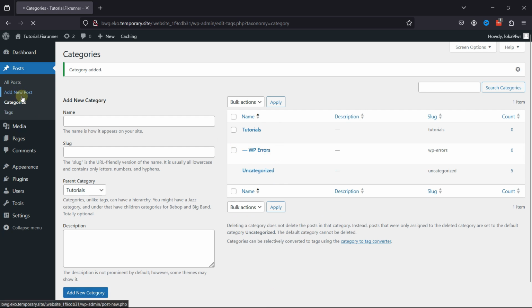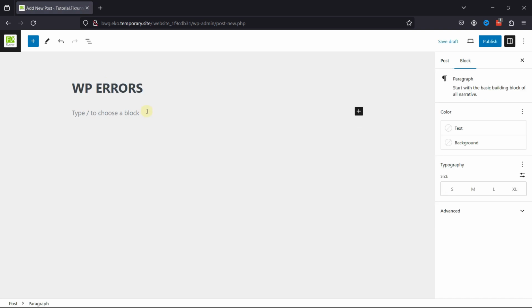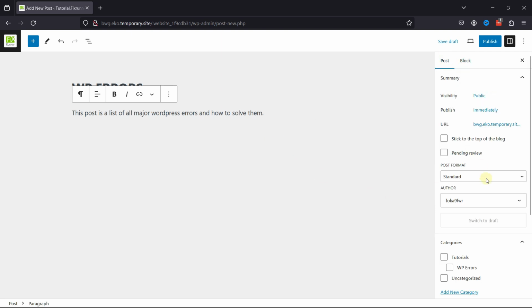Let's create a new post and see how to select a child category. Give this post a title first. Enter the description over here. Once done, select Categories by moving to Post.